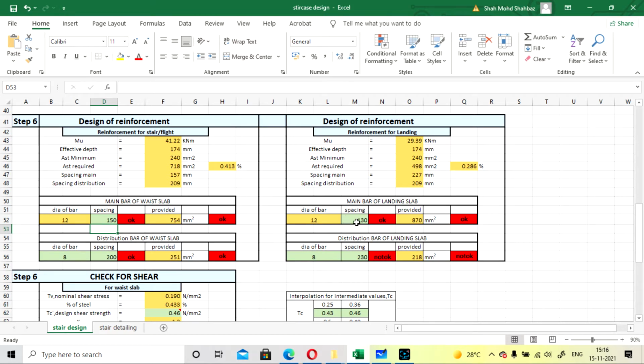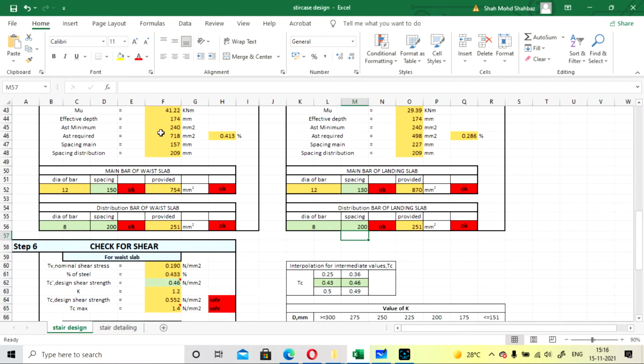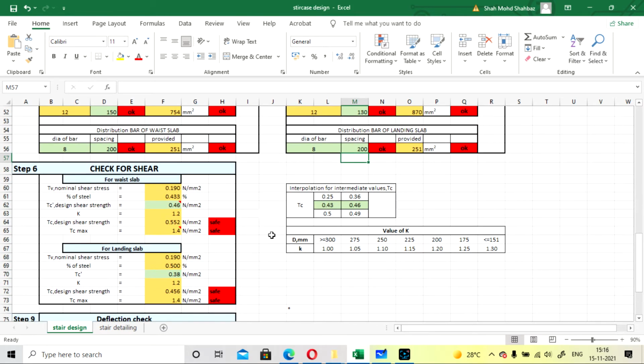Okay, all you need to do is provide the spacing and the distribution bar for this. Okay, see here it is showing you not okay because our spacing for distribution is calculated at 209 and what we have given is 230, that's why it's showing not okay. So you can go with 200 directly and it will show you okay. Okay, now our steel percentage is calculated and showing here for both. Now we can go for the shear check.